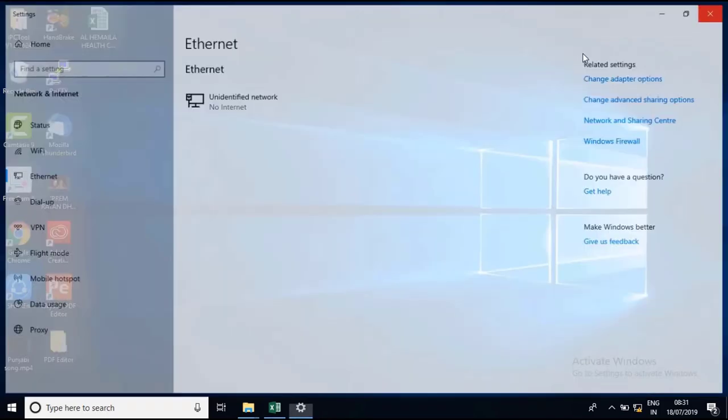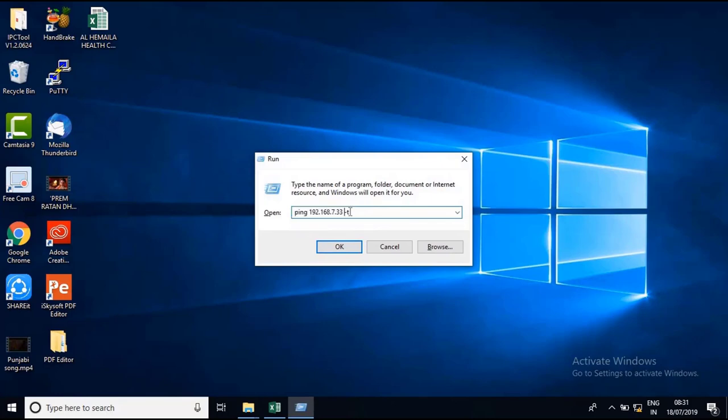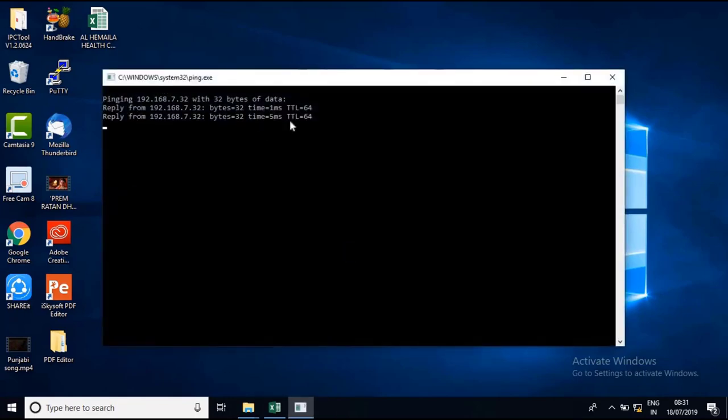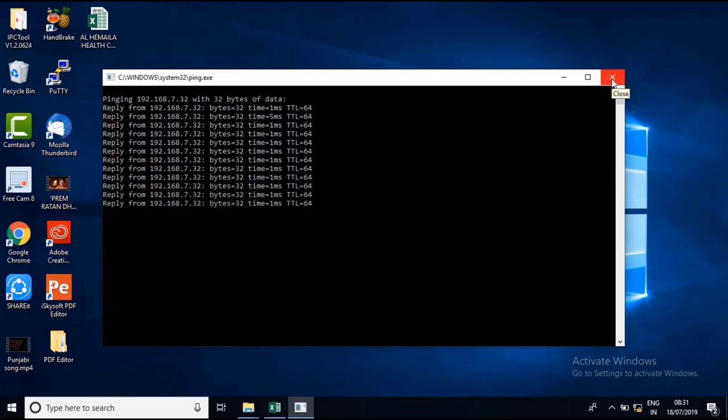Now close all tabs. To check whether the camera IP address has changed or not, press Windows plus R on the keyboard. Then type ping, space, your camera IP address. Then click on OK. A command prompt screen will open, and you are able to see that your camera gives a reply, as you can see on my screen. It means my camera got a new IP address from the default.